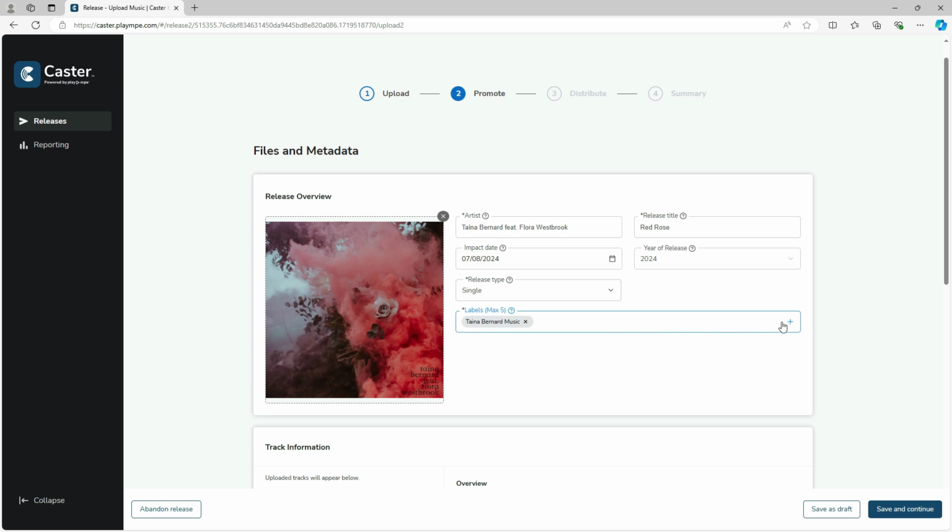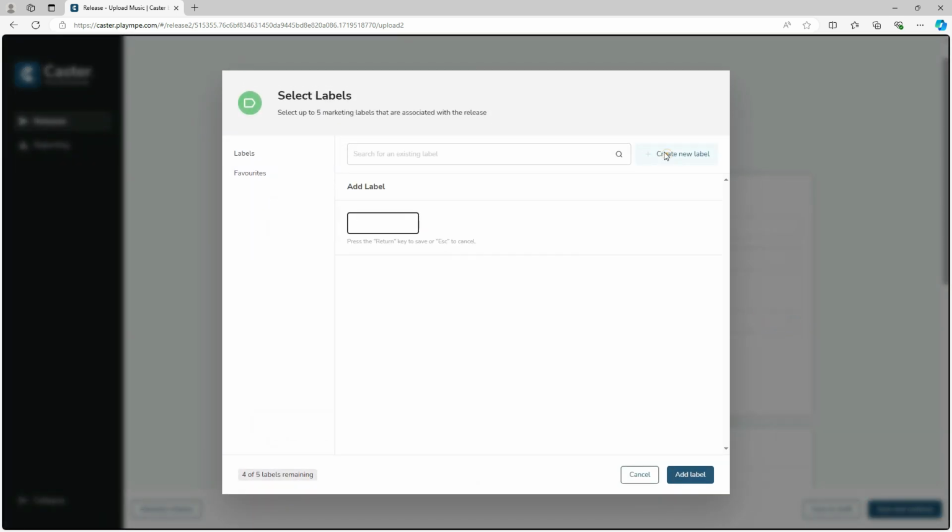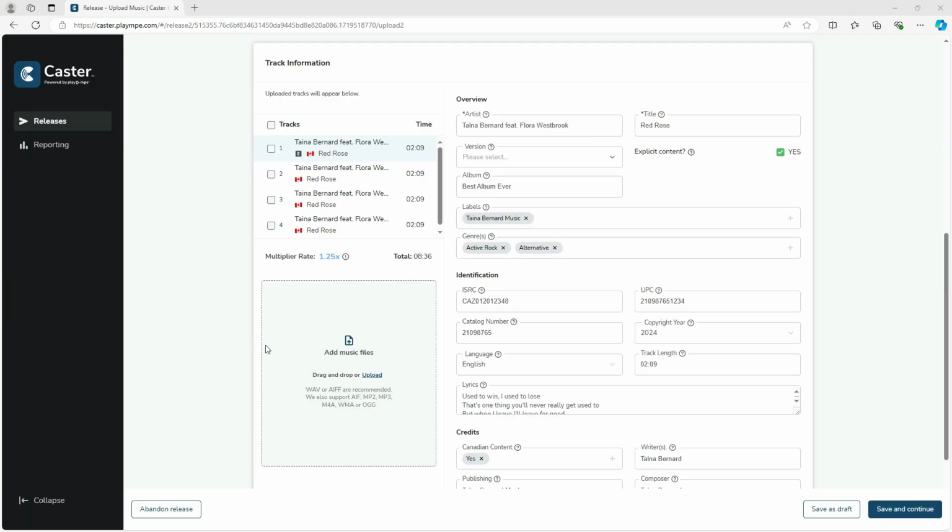If you don't have a label name, you can just use your artist name and add the word music, for example. If your name is Jenny Smith, your label can be Jenny Smith Music. Next, you will want to upload the mixed and mastered music files you want to include in your release.